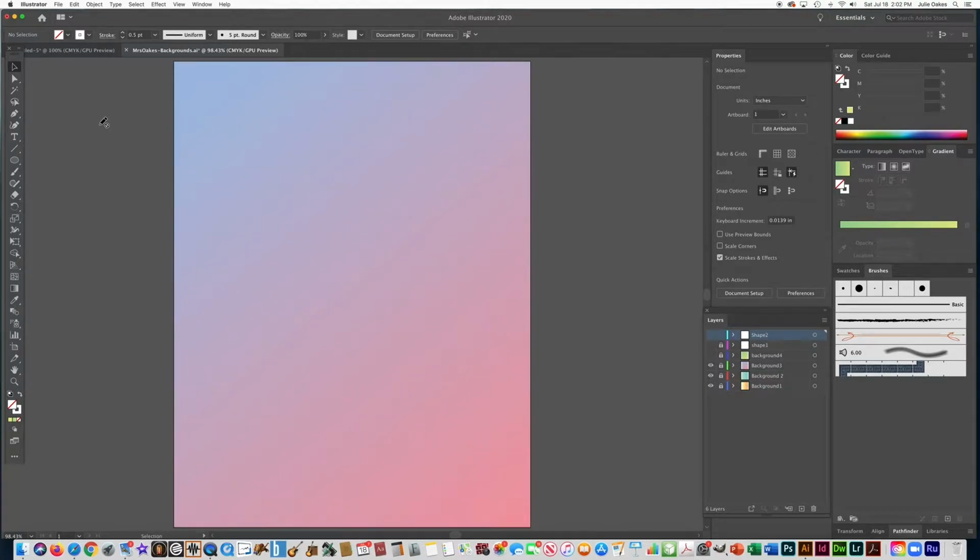All right, so we're ready to show you how to do another one of these geometric pattern things on one of these gradient backgrounds. So once again, I'm going to get my pen tool to draw a shape and make sure that it is on fill none, stroke white, and I want 0.5 points on my stroke.